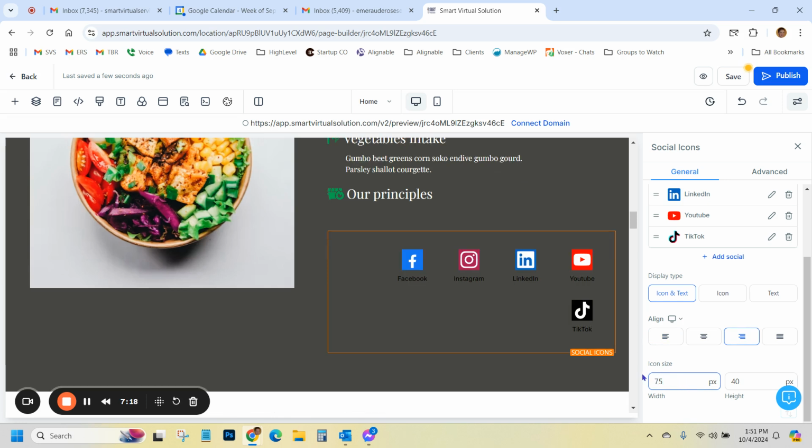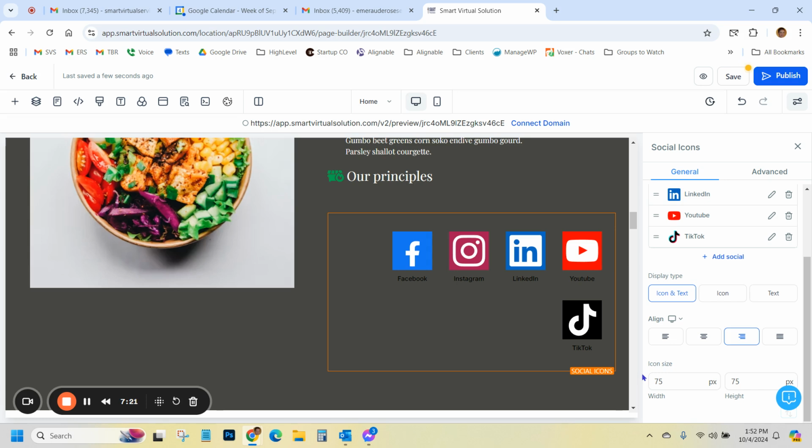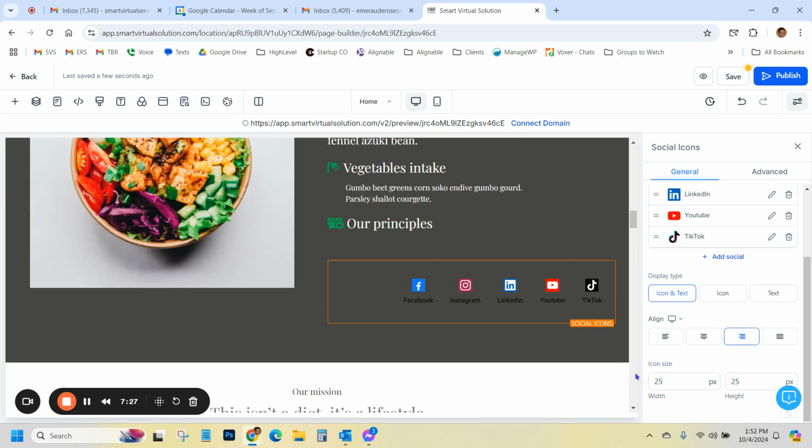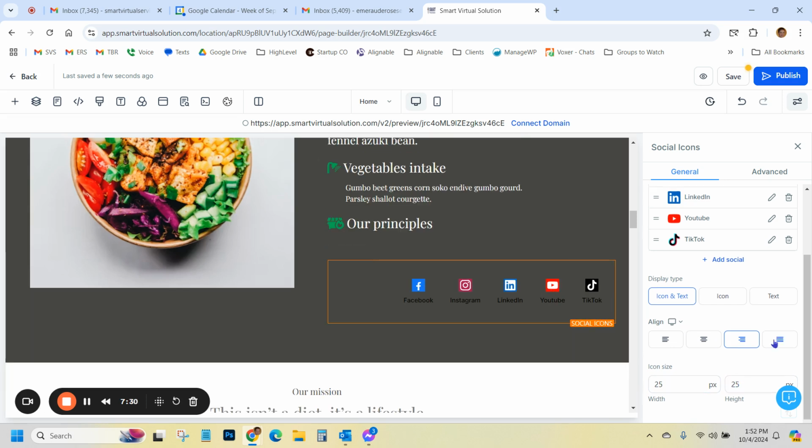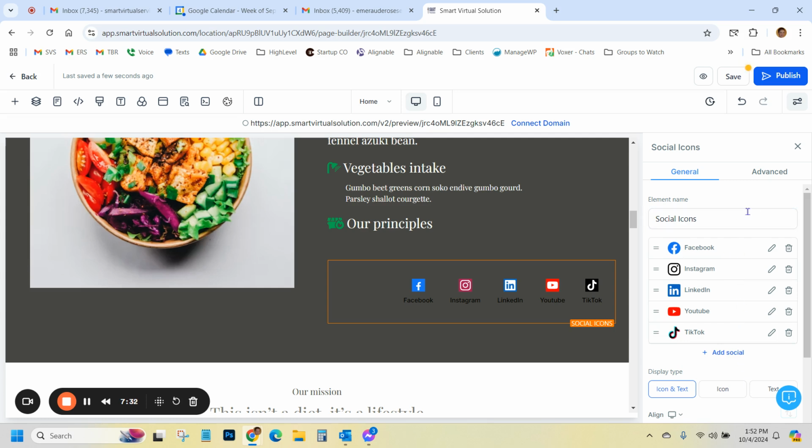Maybe you want them to be 75 by 75. Obviously that's too big for this section, so we'll go back to maybe 25 by 25. That makes them really small. So you can come in here and start making some changes to these things.